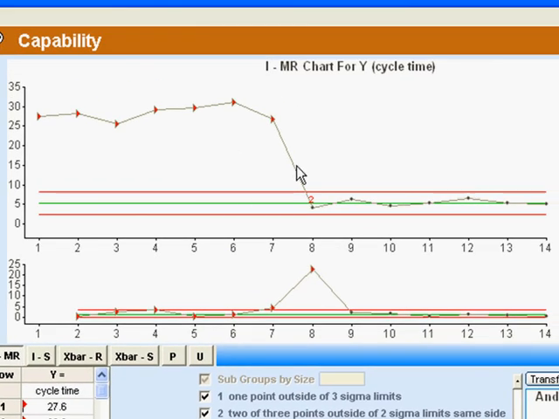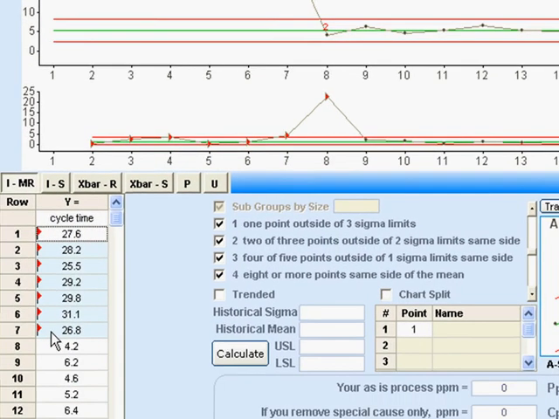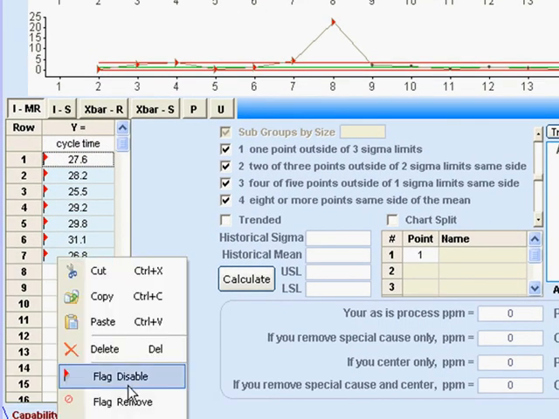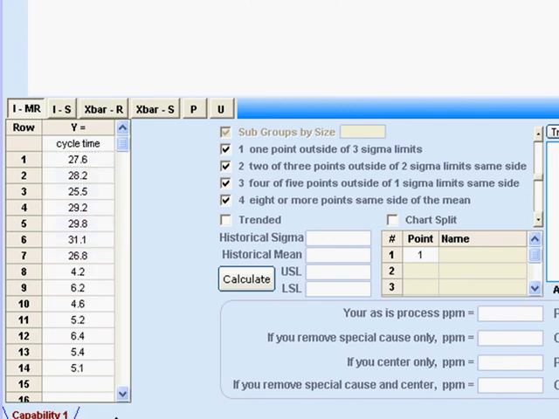This is very convincing evidence that there's a difference. All of these old points are outside the limit. All of these new points are inside and obey all the rules. So I've done two things. I've shown that I've made a difference in the process. It now takes a lot less time. And I've shown that my new process is stable and predictable. Hey, 2 for 1.